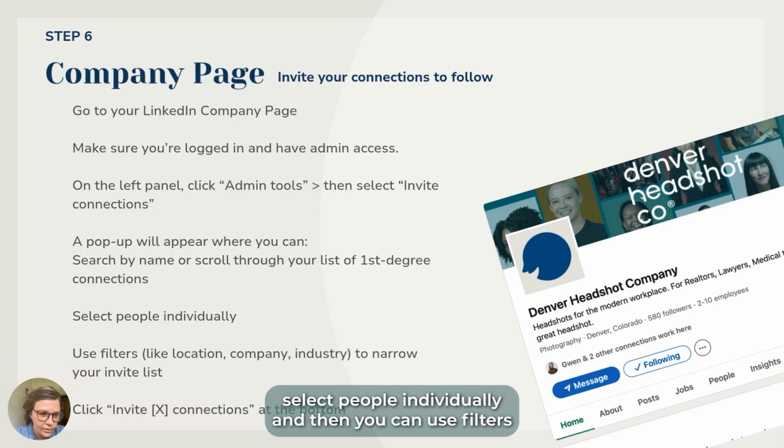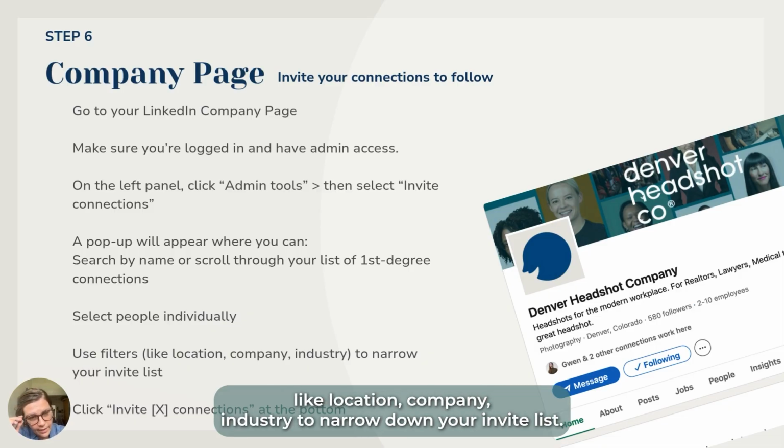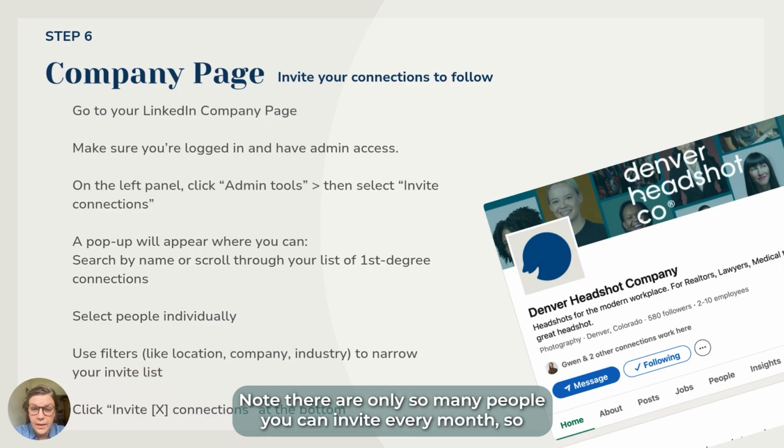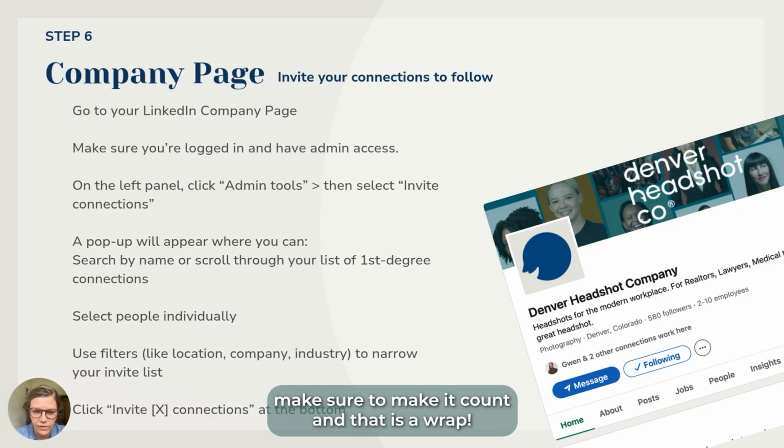Select people individually, and then you can use filters like location, company, industry to narrow down your invite list. Click Invite Connections at the bottom, and you are good to go. Note there are only so many people you can invite every month, so make sure to make it count.